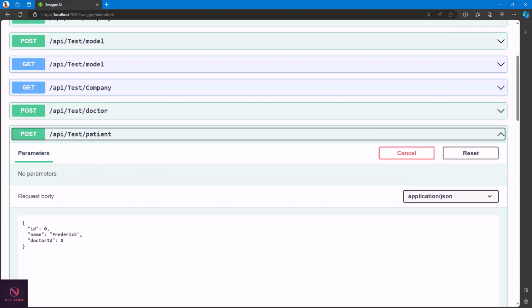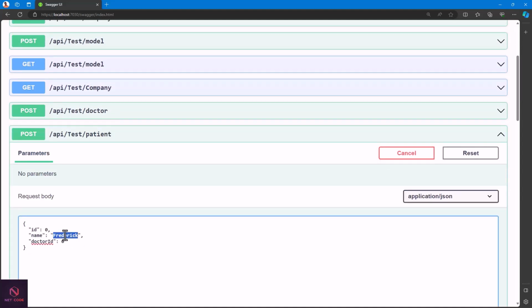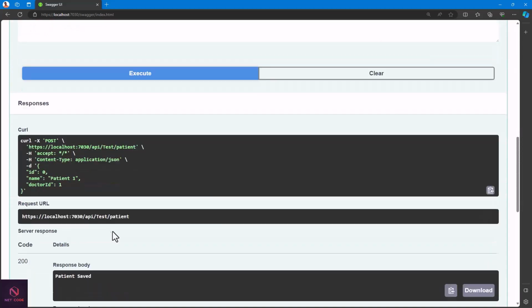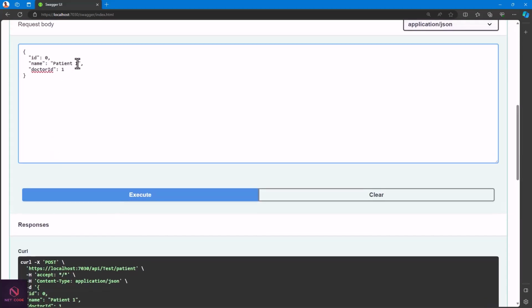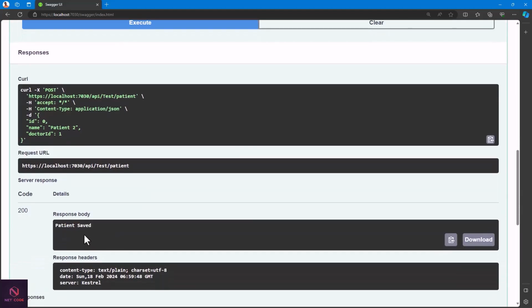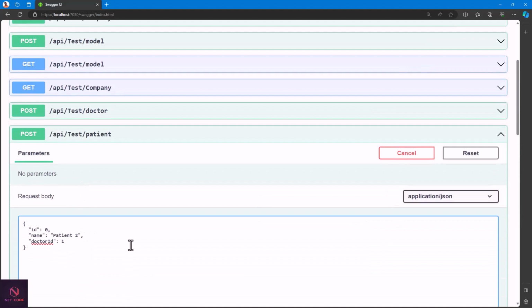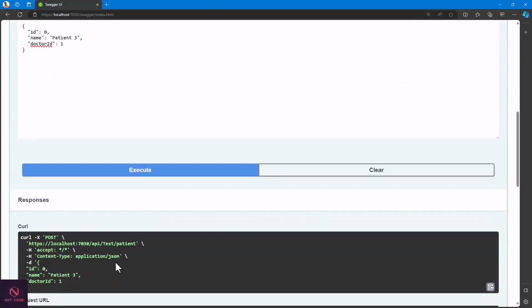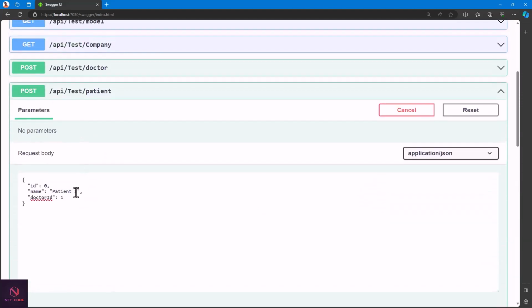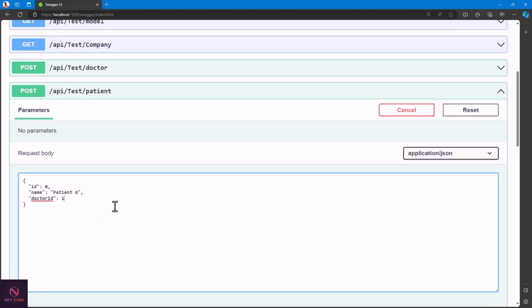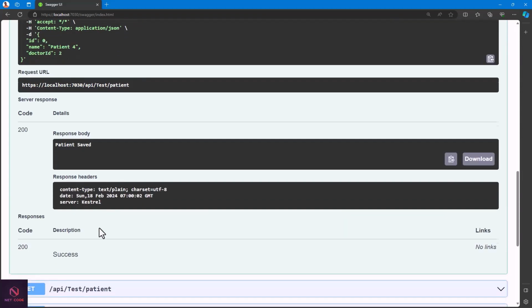Now let's go to patient, and we're going to provide a patient in here. So this patient 1, we're going to assign to doctor 1. Okay, now saved. Now you're going to have patient 2, and the same doctor 1. So this has to work because it's one-to-many. So one doctor can handle many what? Patients. Execute this, and we say it is saved. Patient 3, doctor 1. Check it out. Saved. Now let's have patient 4, doctor 2. And that is also saved.